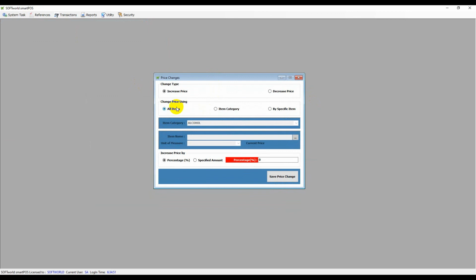Now, if you want to change prices across board, let's say Valentine is coming, so you are doing a promotion that reduces all items by 10%. So what I need to do is to come here, click on decrease, click on all items, come here, select percentage, and then I enter 10. Then I click on save price change. We reduce all items by 10%.